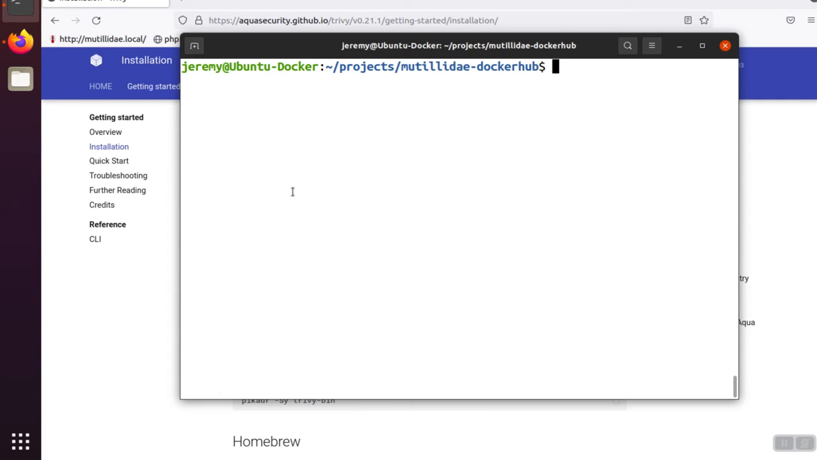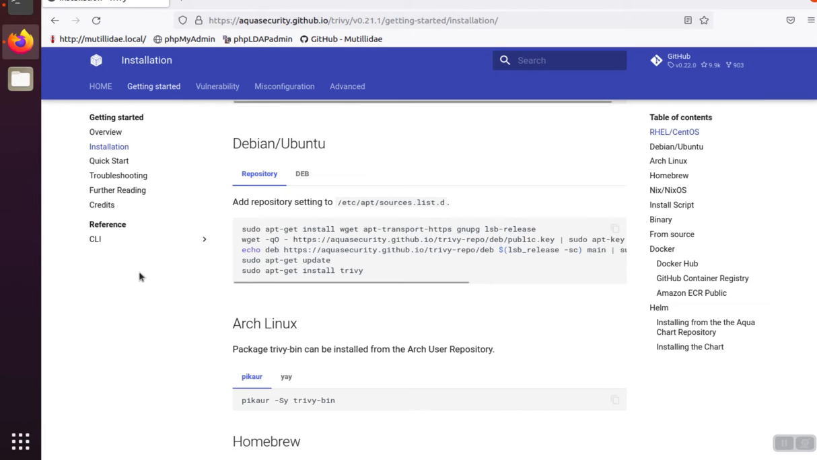To get started installing Trivy, we're going to take a look at the documentation so we can grab the main commands from there. Since we're on a Debian-like Linux, we're going to use the Debian Ubuntu options. Essentially, we're going to download the dependencies and get those installed, and then we're going to add the public key from Trivy and add a source to our apt sources, and then we can do an apt-get update and finally install Trivy.